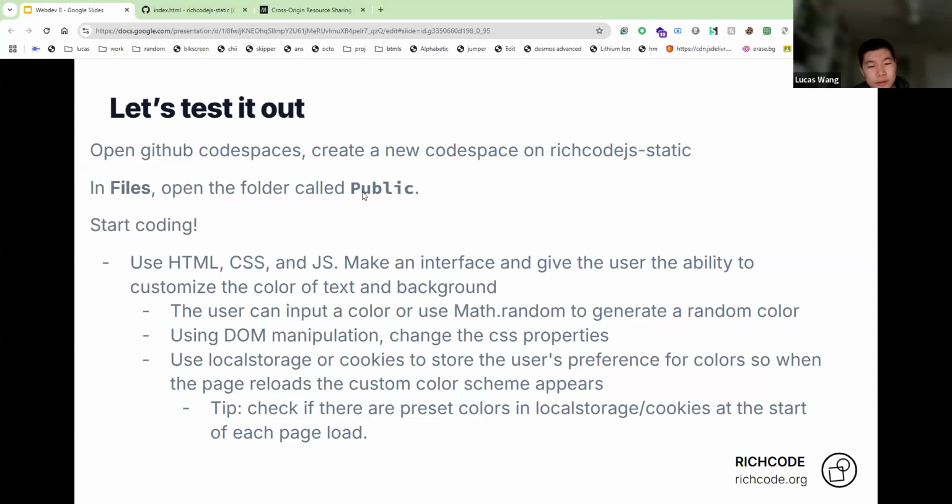So maybe, just a tip, use an interval to keep setting local storage to whatever color is currently on screen. And also, once you're done with that, you can try and use Math.random to generate a random color. Okay, so it will be 9 minutes from now, and then we will move on to some new stuff starting now.